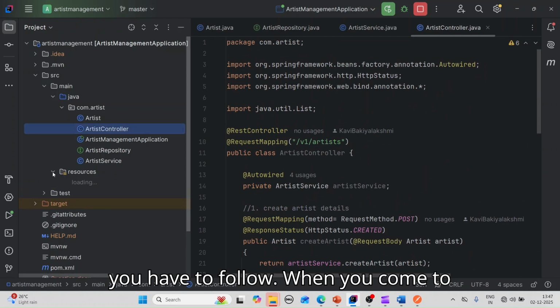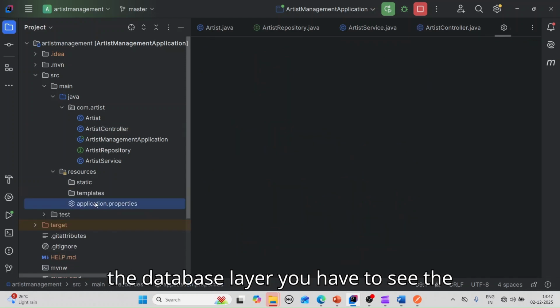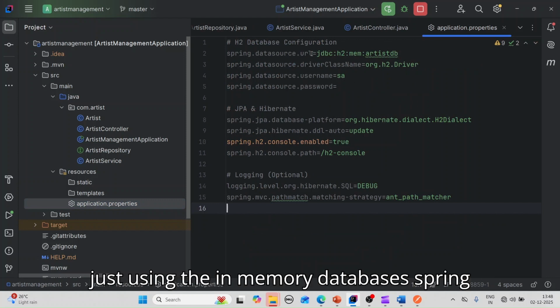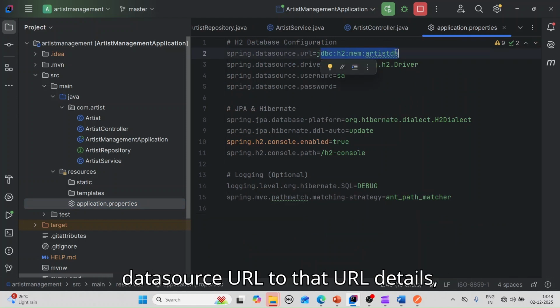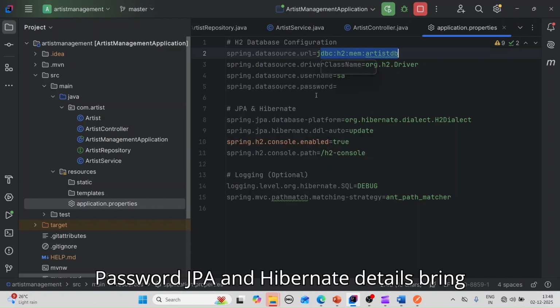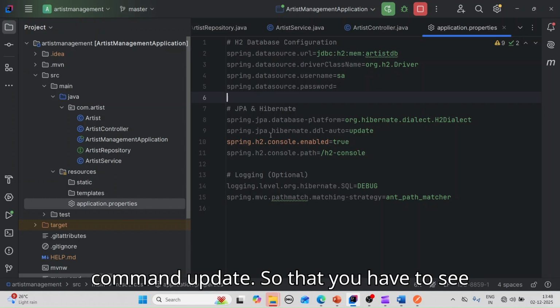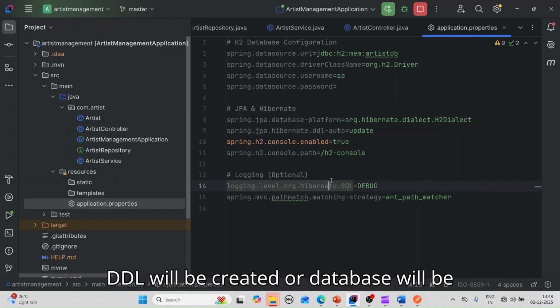When we come to the database layer, you have to see the application.properties file. Here I'm just using the in-memory database. Spring.datasource.url equals that URL, the data source driver class name, username, password, JPA and Hibernate details, Spring.jpa database platform, and DDL auto, update. So you have to see your console, where the Hibernate DDL will be created or the database will be created.